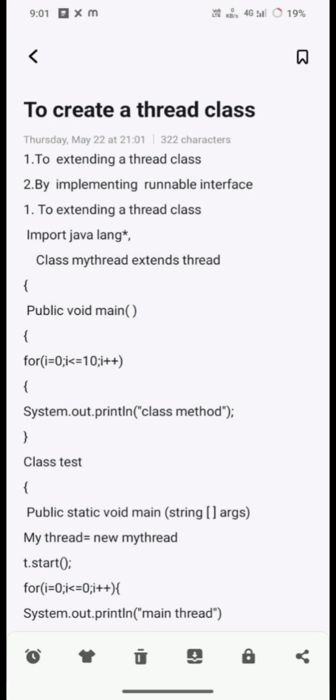Whenever the statement is executed, the control goes to the MyThread class. So what is the body here? The child thread printed 10 times. In this program, the main method is called the main thread. Every Java program contains a thread. In the main method we are calling our child thread with the help of t.start.